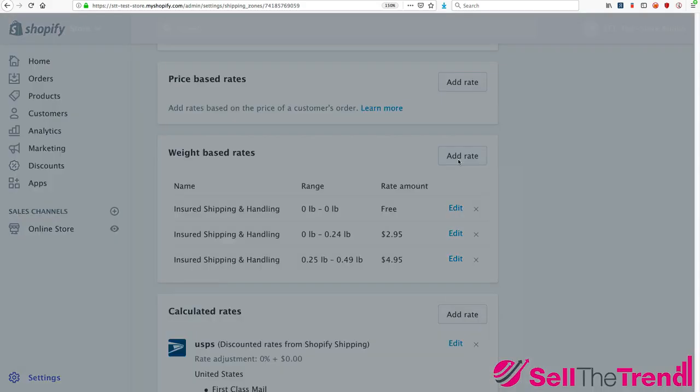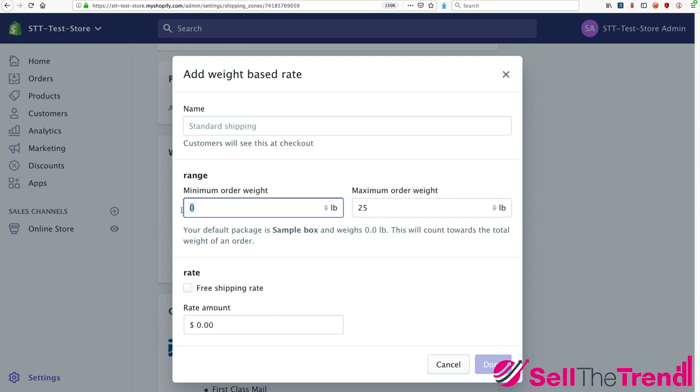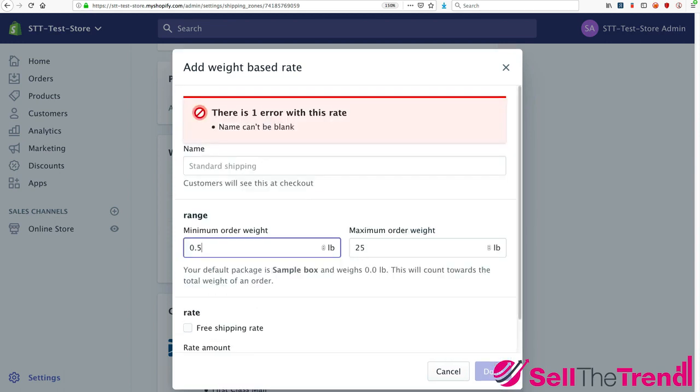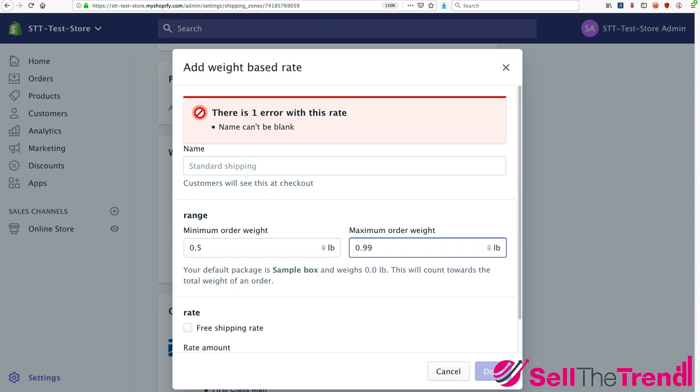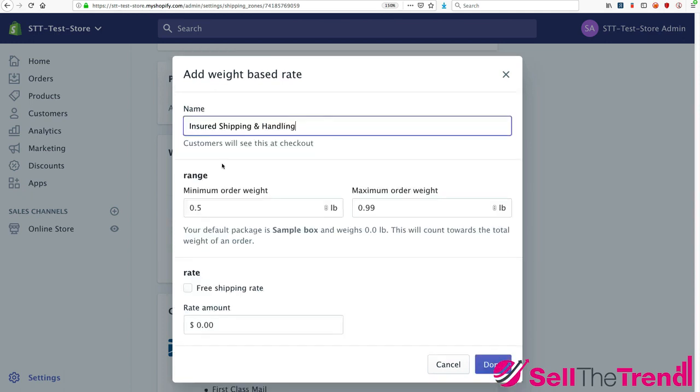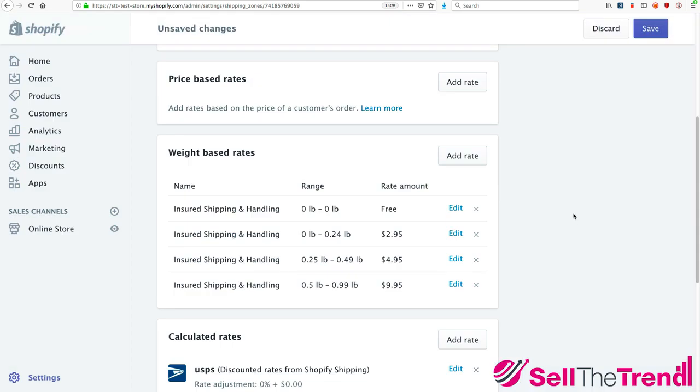Let's add another one here. So we're at 0.50 to 0.99. That is going to be, let's add that here before it complains. That's going to be $9.95, for example. Okay, as you can see, we just kind of build up these ranges so we can then charge different shipping based on this range.